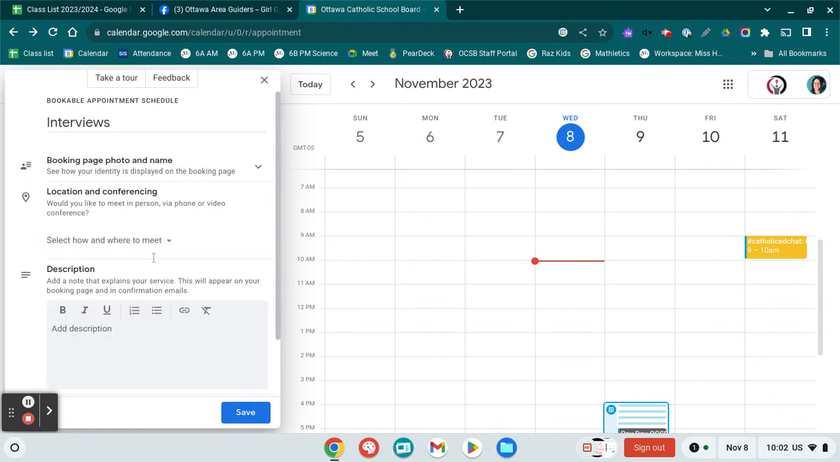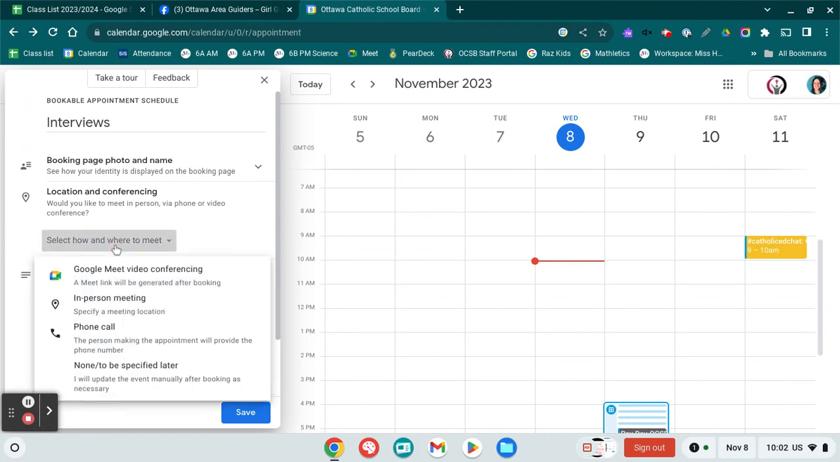If we go into next, here is where it gets really helpful. If you want to do all of your conferences on Google Meet, you've got a Google Meet link that gets generated right after booking with this one, or you can do an in-person meeting. Now, if you do this where it's specified later, you just have to update the booking afterwards, and you can select a Google Meet then, or an in-person meeting, or a phone call.